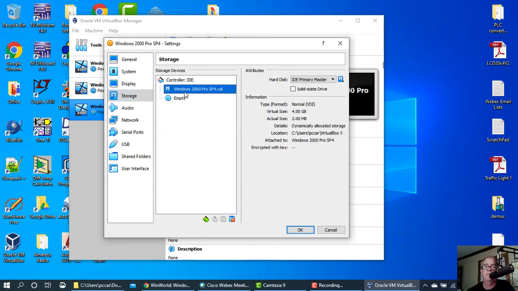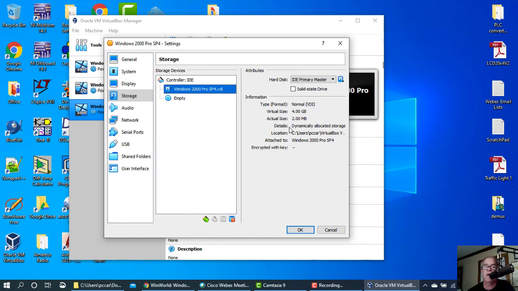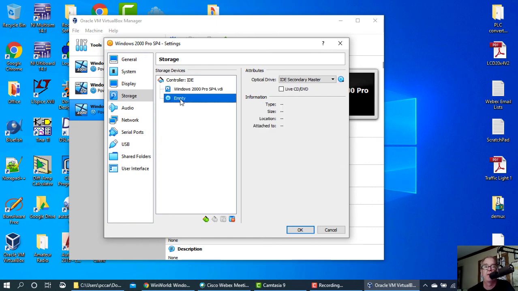One of them is a hard drive. There it is. It's a fake hard drive. It's a virtual hard drive. Remember the 4 gig hard drive that we told it to build? And there it is. So really what that is, it's a file that sits on your computer, and this virtual machine is going to store stuff in that file because it's going to think that that file is a hard drive that has the size of 4 gigabytes. The other thing that's on this computer that we're building is a CD drive or a DVD drive, and it's currently empty. There's no disk or virtual disk that's sitting in that drive.